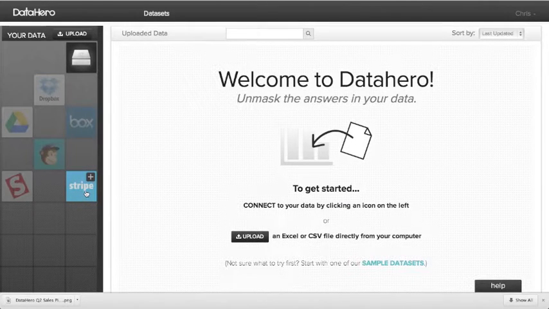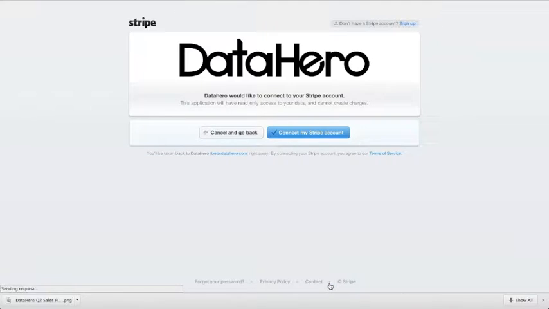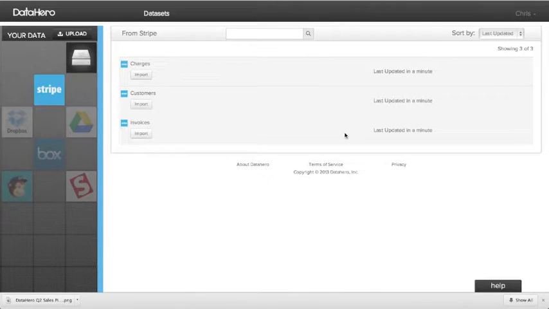Let's say that you have a website that sells watches, and you need to know things like how sales are going, if there's a pattern to your sales, and if you're refunding many charges. First, connect your Stripe account. DataHero is an authorized partner, so your information is completely secure. But keep in mind that only administrators of your Stripe account can access the data needed for these reports.